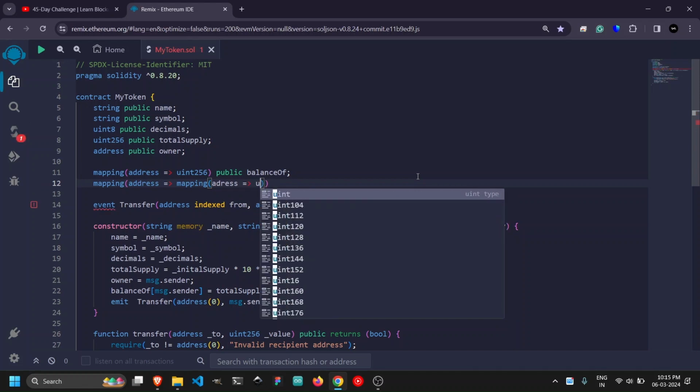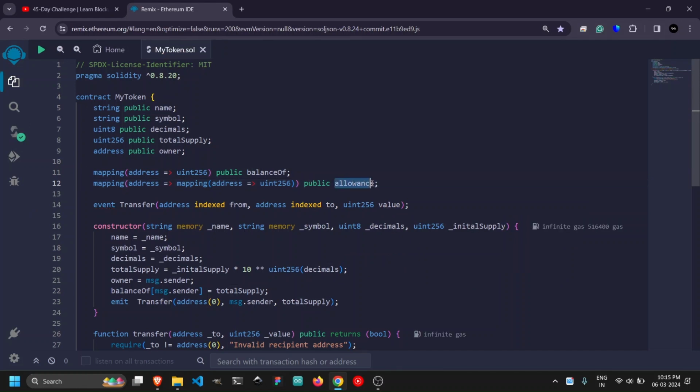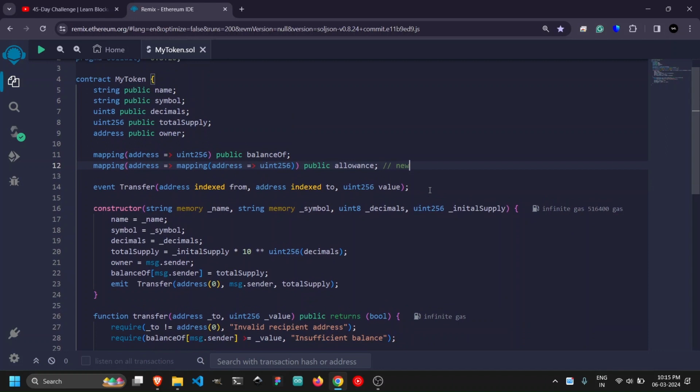So I'm going to write uint256, and this is not address, this is address. Okay, so this is a public mapping, and I'm going to name it allowance. I highly prefer to use this same name because this is under the ERC20 token standard. Okay, so I'm going to write here "new", by which we can know which lines we have newly written in this contract. So I have added the allowance mapping, and we also have to add a new event here.